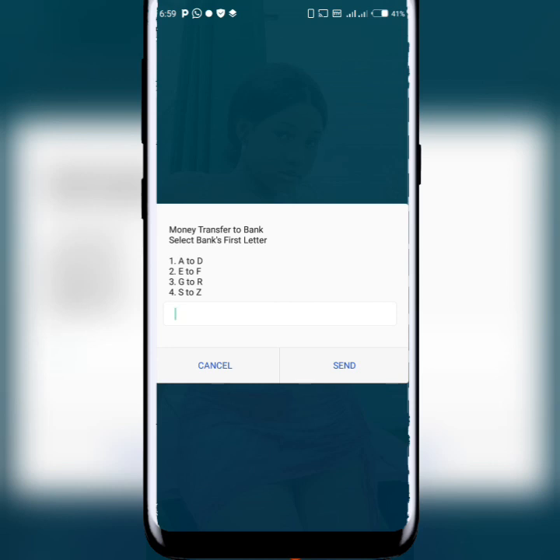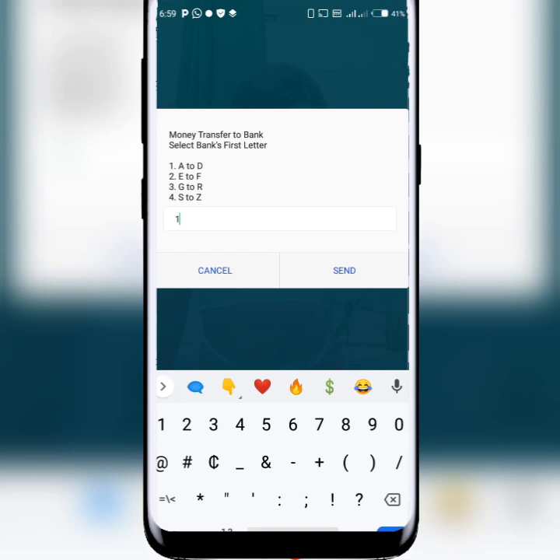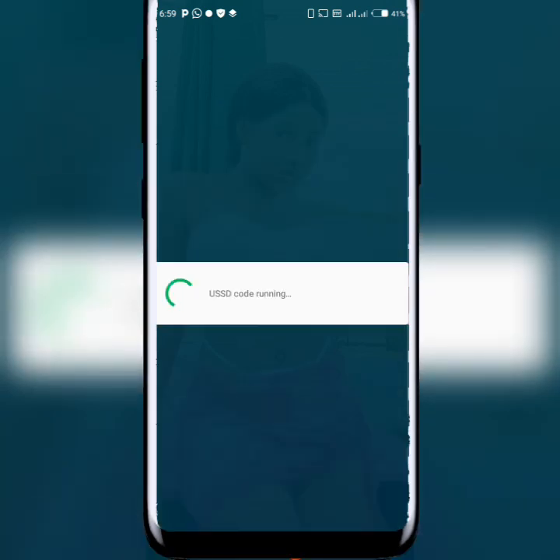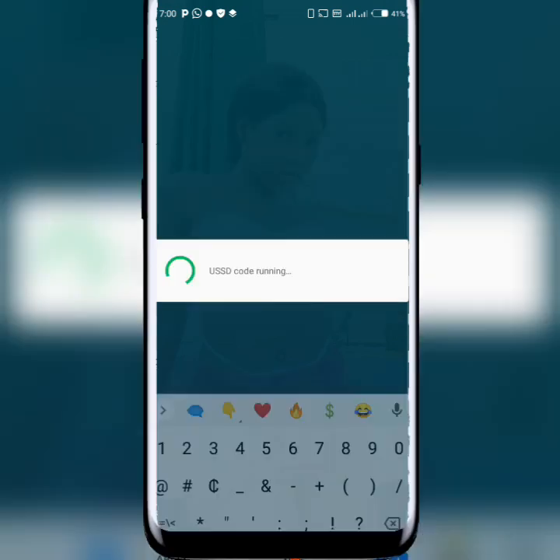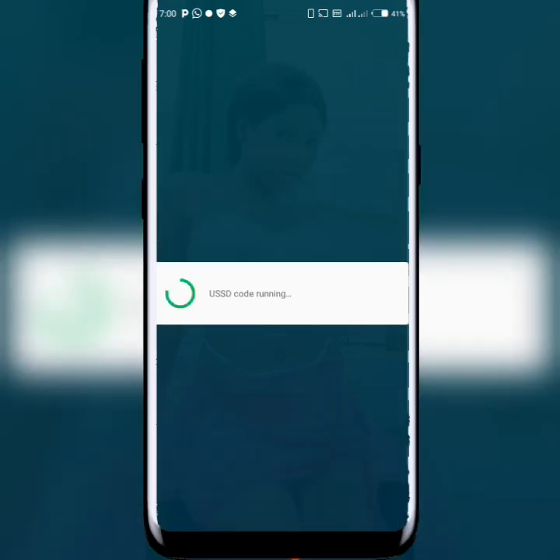Select bank's first letter. A to D, then E to F, then G to R, and then S to Z. So maybe if your bank falls under A to D, let me select one and see those banks. The A to D banks are ABSA, Access, ADB, Airtel Tigo, ARB APEX, Bank of Africa, BOG Bank of Ghana, CBG, and Deluxe, and then hash for back, and zero for menu. So maybe if your bank falls under this, you select it. So I'll go back by selecting hash.